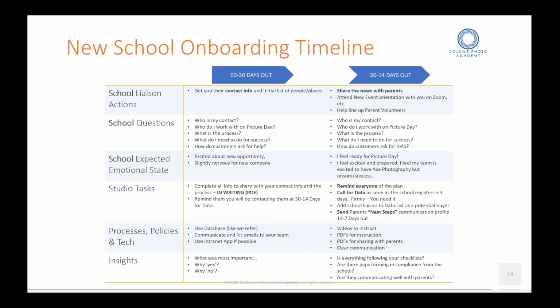But regardless of what you do, make sure there's clear communication. And then just follow up. Is everything going by your checklists? Are there any gaps that are forming? Is somebody not responding? And if they're not, what are you going to do to make sure that you turn it around and get compliance as you get into the real important parts of picture day? And then are they communicating with the parents?